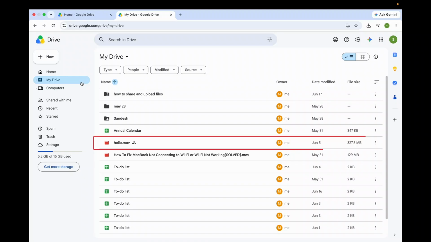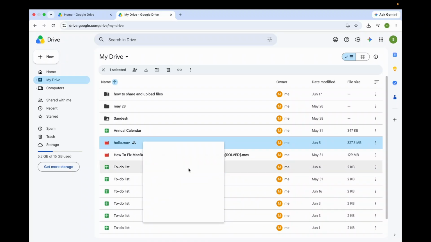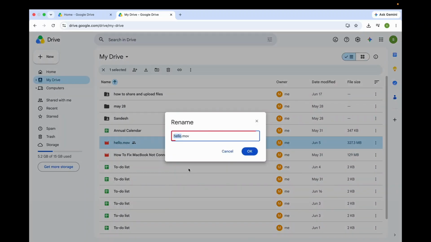Next, locate the file or folder that you want to rename. This can be a document, photo, PDF, video, or any other file stored in your Google Drive account. Now, right-click on the file or folder. A menu will appear with several options. Click Rename. You'll see a text box where you can enter a new name for the file or folder.